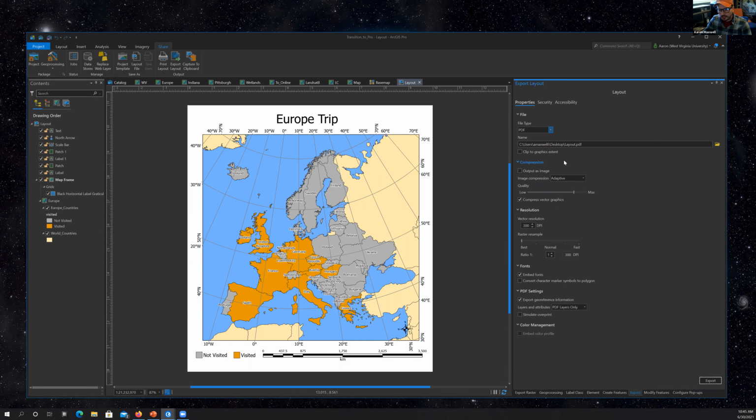I'm going to save it as a PDF. We'll save it on the desktop there. I'm going to do export. Okay, so now if I wanted to do some post-processing with that, I'm just going to open up Illustrator so you can see that.